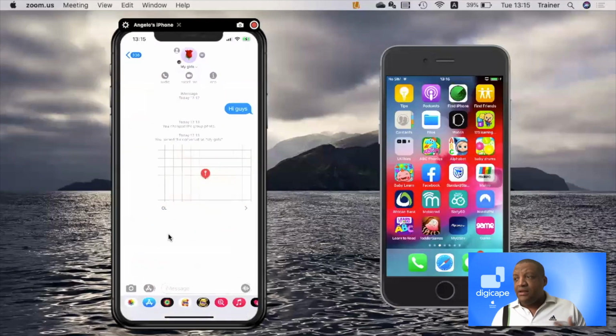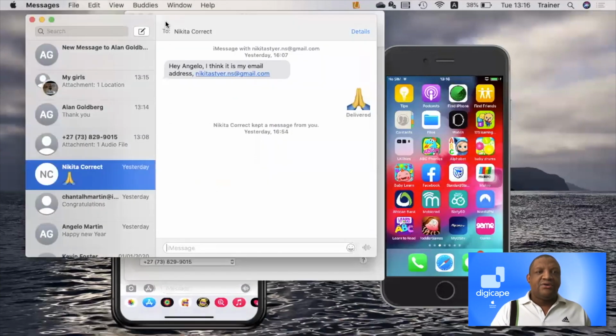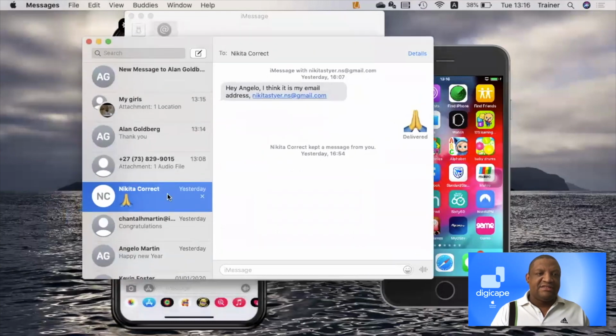So now that we know what we can do with our iOS devices in terms of working with Messages, let's look at what we can do on the Mac side of things. So this time around, I'm going to leave that open and go to Messages on my Mac. As you can see, everything that I've done on the side in terms of creating my group is all there, in the naming of it and so on.